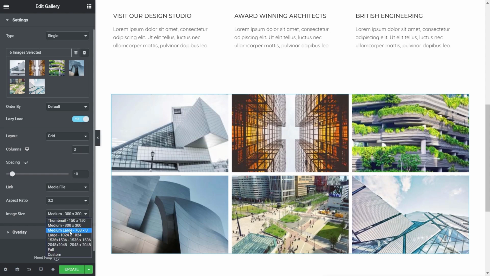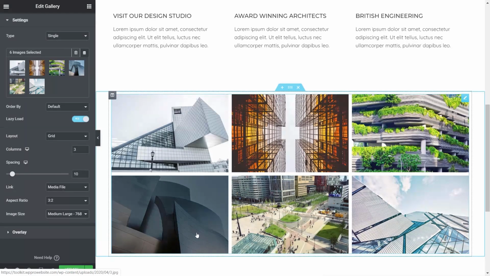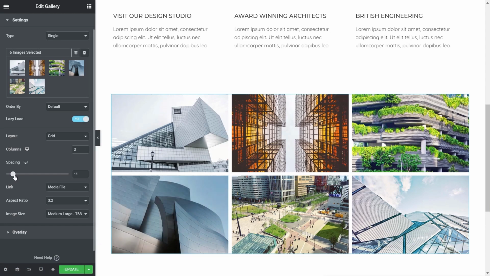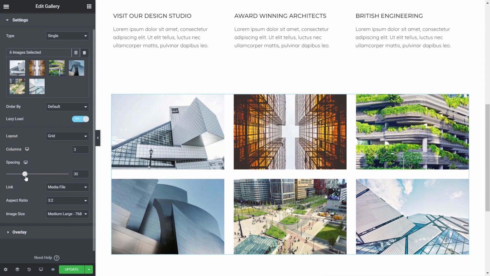Now, depending upon how you've got your WordPress configured, you may see different values inside here, but on a normal WordPress, you should have thumbnail, medium, large, and full. We're going to set this to be medium large, and you'll see that now increases the quality of those, but obviously also increases the file size a little bit. We're going to adjust the spacing so we get a bit more of a gap around each of these different images. We'll set that to about 30 pixels.